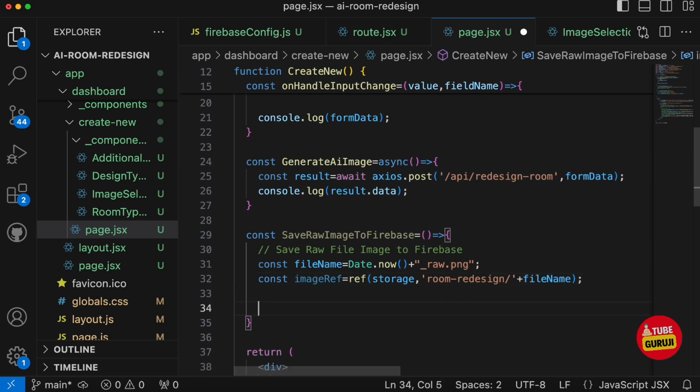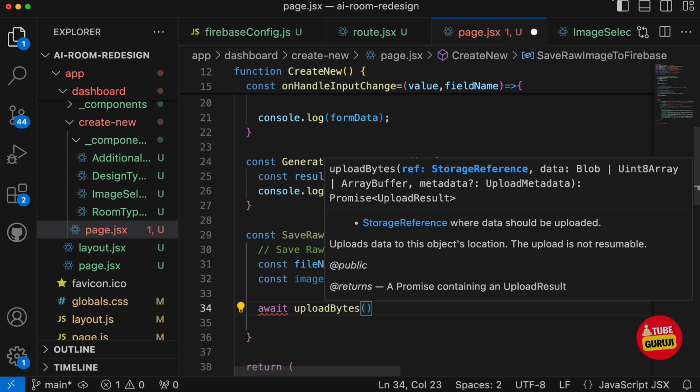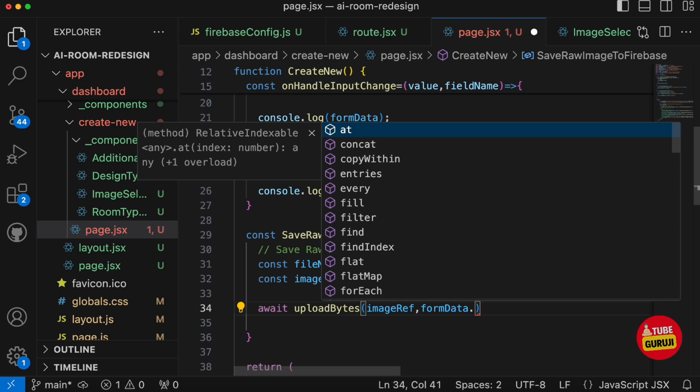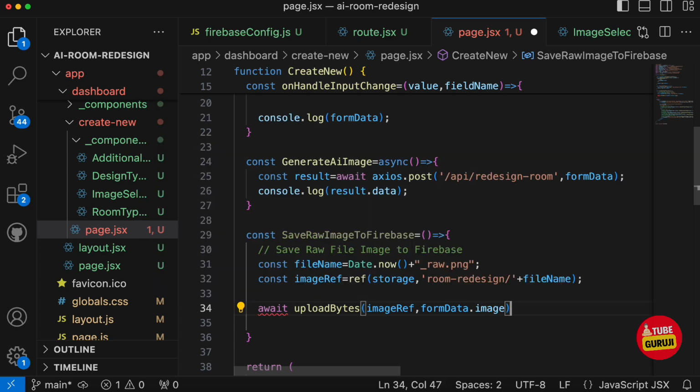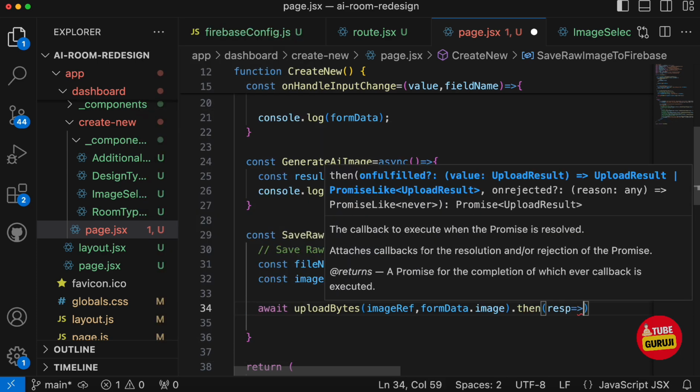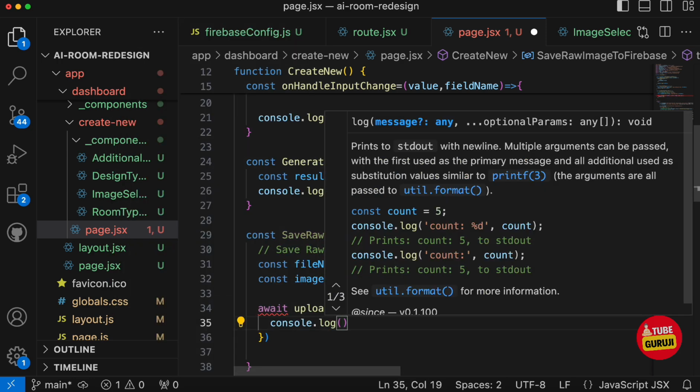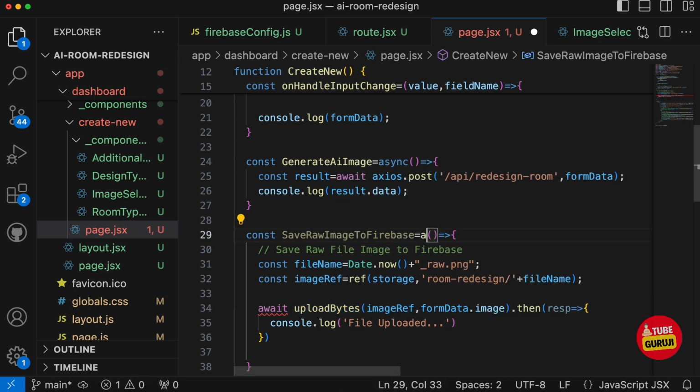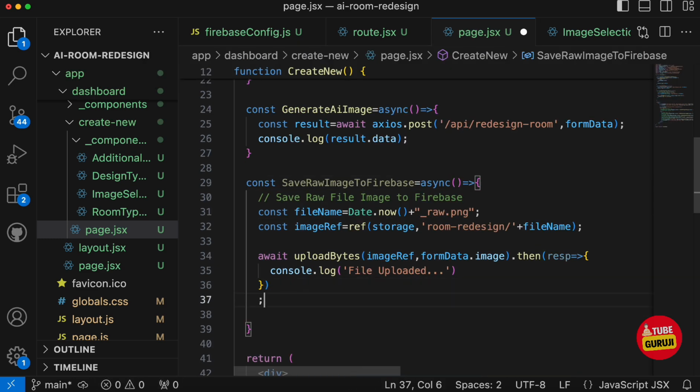After that you need to upload this image reference along with the file. So over here we'll say await uploadBytes, and here we'll pass the image reference along with the file, which we can get from formData.image. If you want to test whether you are able to successfully upload or not, you can console log this and say file uploaded. Now we are using await, so let's make this async. After the file is uploaded, you need to get the URL of that uploaded image file.